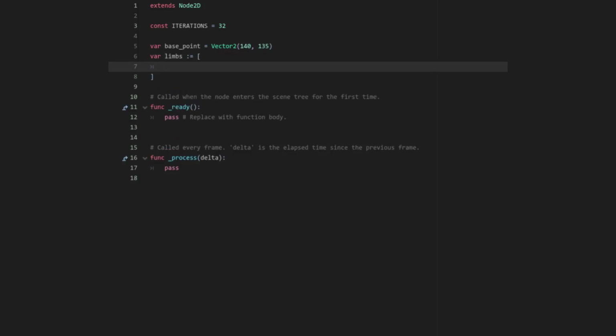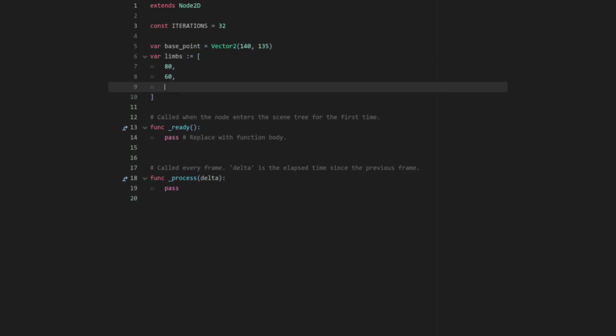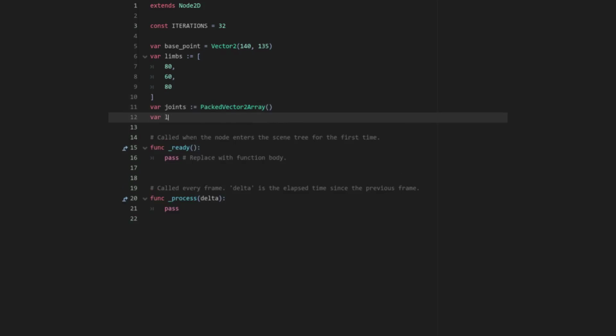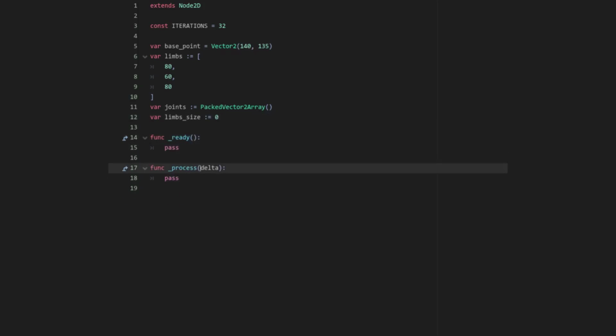Actually, I don't even know why you can use the word limbs in this context, but this is not the first time I've seen this while researching this topic. Now comes an array of our points, the joints, as well as a helper variable for storing the size of the array of limb segments, so as not to force the engine to constantly walk through the array to find out its size. Now let's get rid of garbage and warnings.